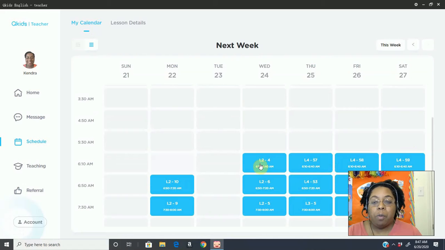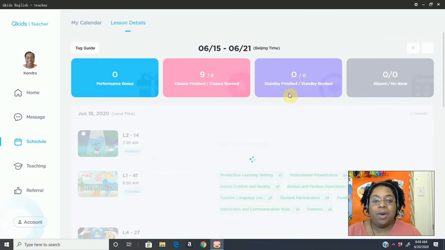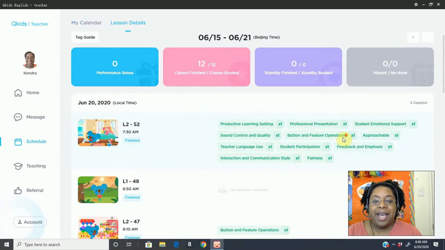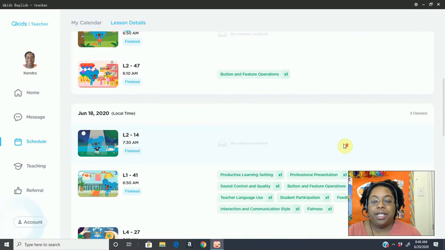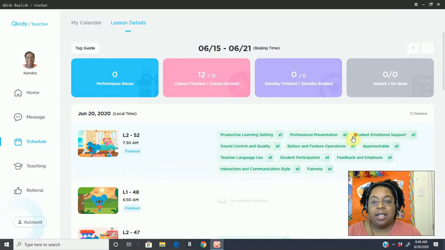Now, as well as the new calendar, notice that there is my calendar and there are lesson details. If I click on lesson details, this is where I can see the tags that I receive for class, where parents are able to evaluate your teaching. And here you can see the performance bonus. You can see how many classes you've taught this week, if you've taught any standbys, or if you've had any absences or no-shows. Now, as far as the tags, sometimes parents leave feedback and other times they don't.